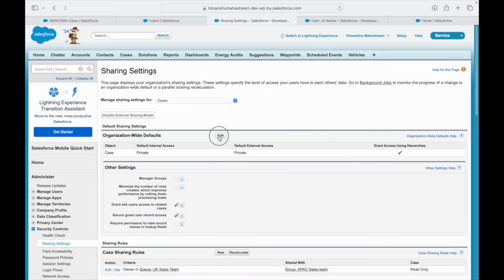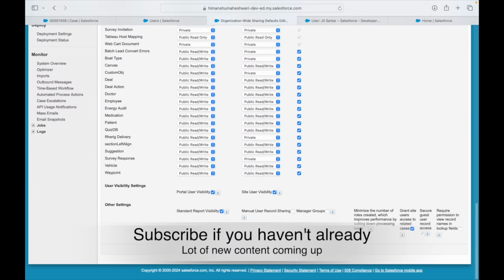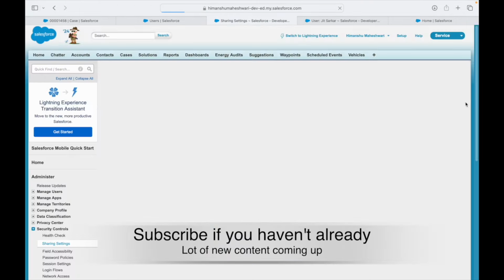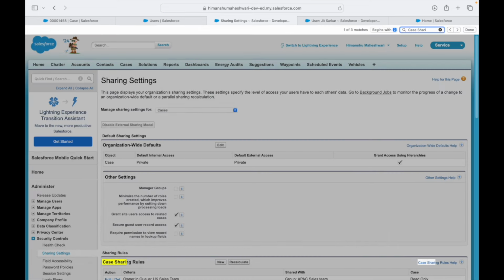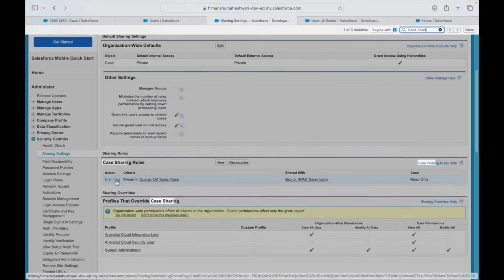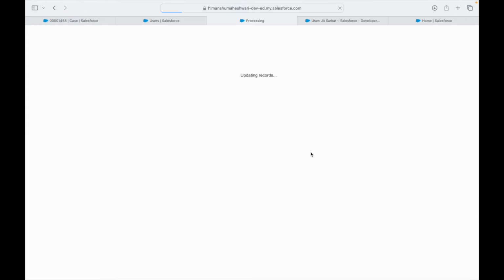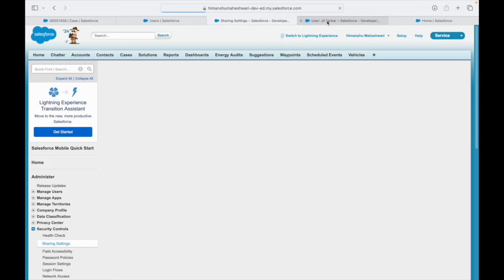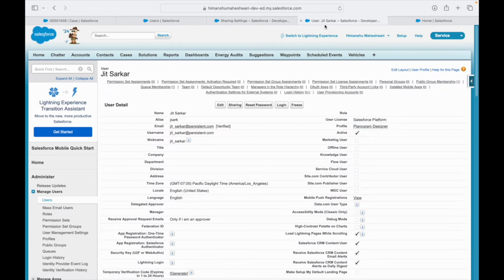Okay, I'll just go ahead and say edit. So this one right here, I want to delete it. Okay, I'll just say delete. So right now, if I log in as Jeet, will I be able to see the case? No, I will not be able to see the case because the sharing has been recalculated and the default access is private. So let me try logging in as Jeet and see if I'm able to see the record or not.